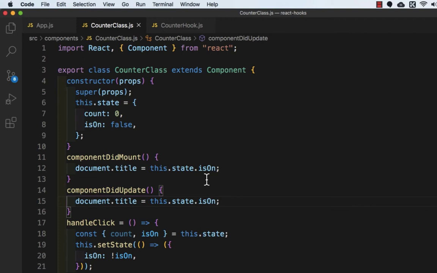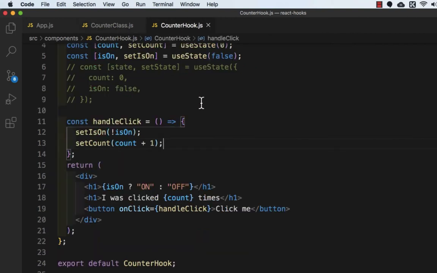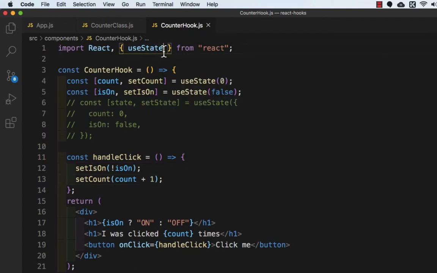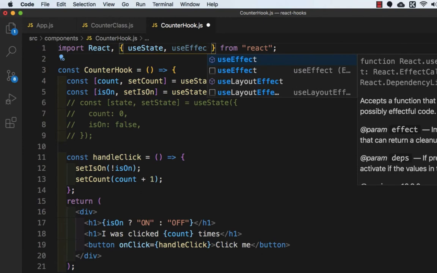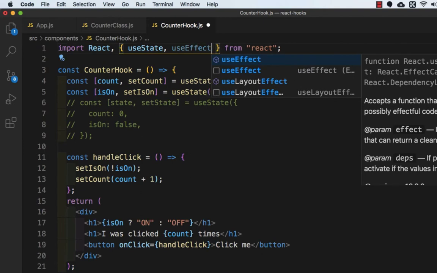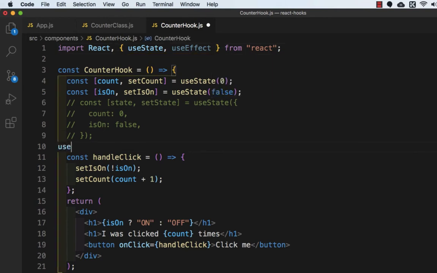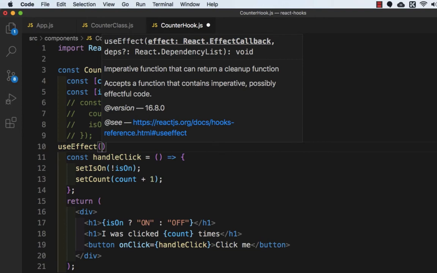Now let's implement the same functionality in the counter hook component. So let's go to the counter hook component, and here we need to import the useEffect hook. The useEffect hook is also a function, so we can call it. So let's call it here, useEffect. And the useEffect hook requires a function which will be executed by React after the DOM has been updated. So we have to pass a function to the useEffect function. So let's pass an arrow function.